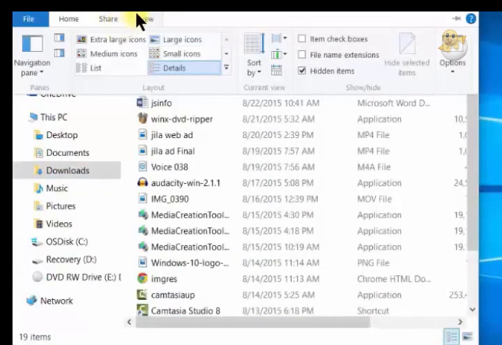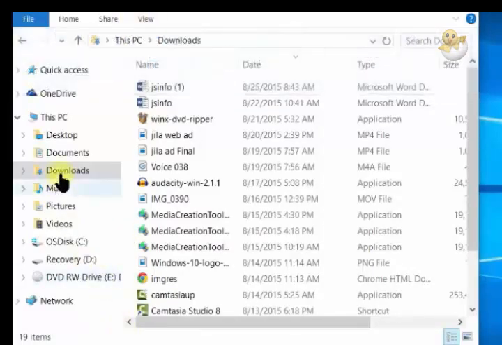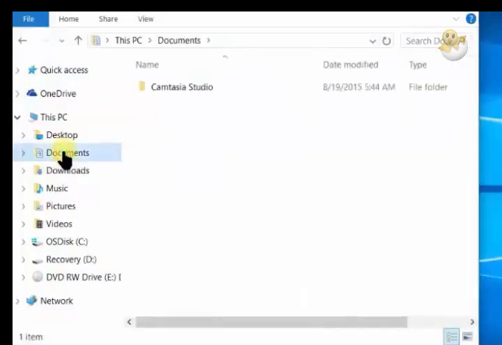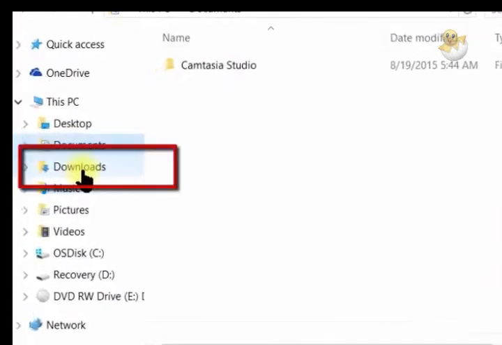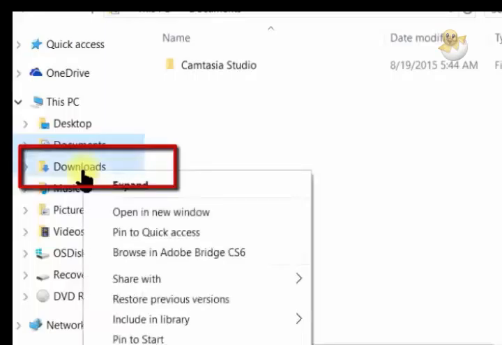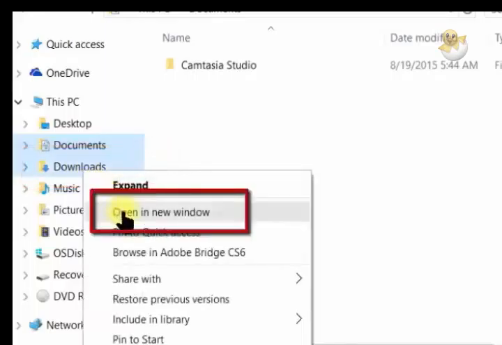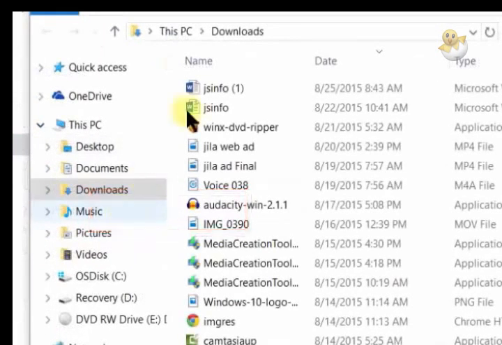Alright, now let's see, I want to open another folder. If I click on the Documents folder, then the previous folder I cannot see anymore. All I can see is my Documents folder. Now if I do want to see the previous folder too, I can position my mouse pointer over the icon and press the right button. The right button gives me a menu, and here it says Open in new window. If I click on it, now I have two folders.